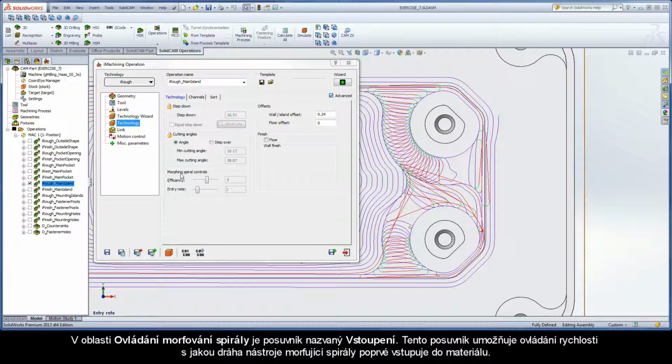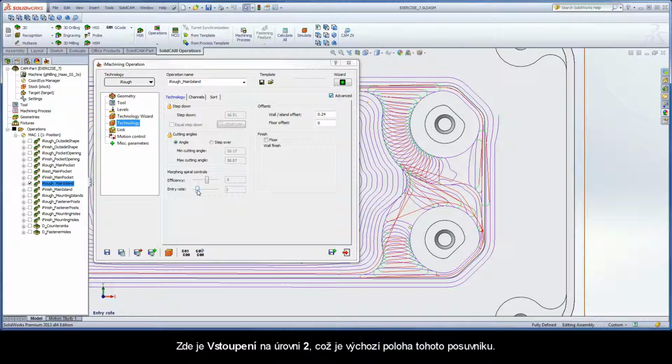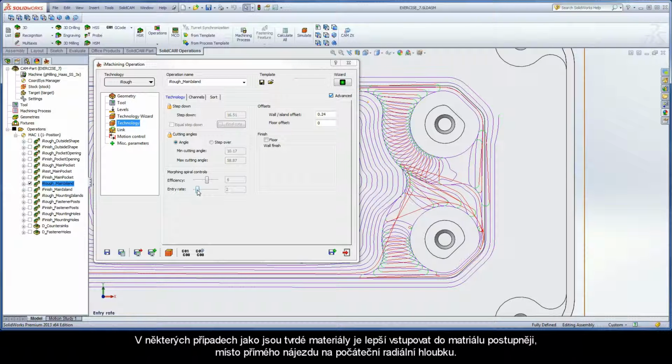In the morphing spiral controls area, there is a slider called Entry Rate. This slider enables you to control the rate at which a morphing spiral toolpath first enters the material. Here is the entry rate at level 2, which is the default position of the slider. It is important to note that the entry rate is automatically calculated by the wizard according to the stock material properties. In some cases, like with hard materials, it is better to enter the material more gradually than to directly lead into the initial radial depth.